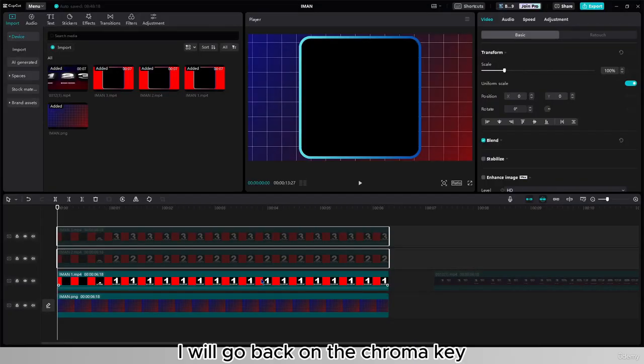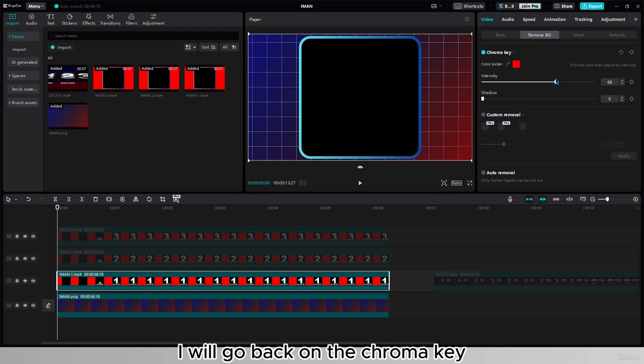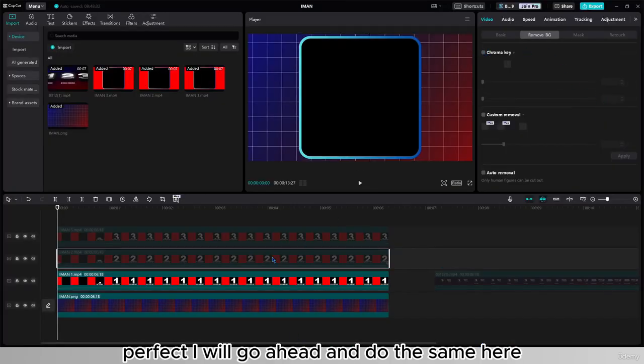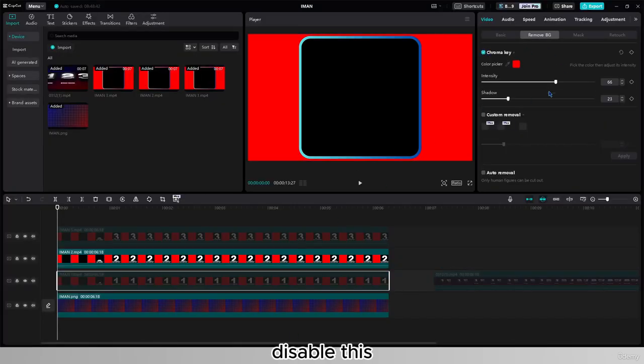So to fix that, I will go back on the Chroma Key and increase the shadow so that, as you can see, everything in the center is now fine. Perfect. I will go ahead and do the same here. Enable this, disable this.